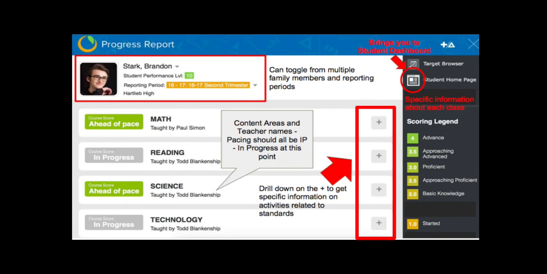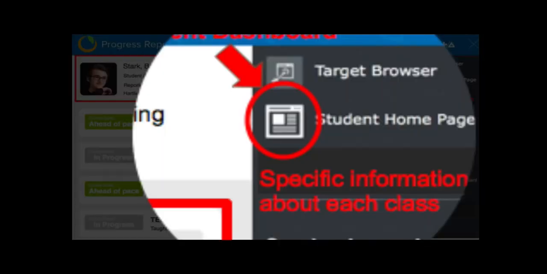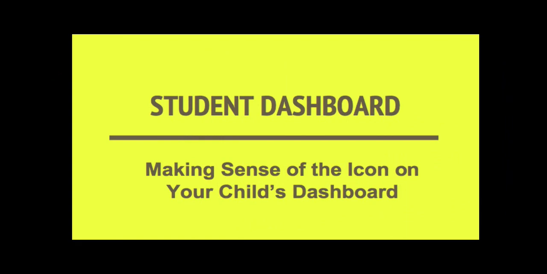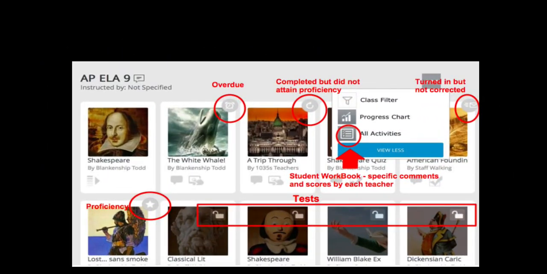So from this page, we're going to click on the student home page, which will give you a picture of what your child sees when they log into their Empower. We'll be reviewing the student dashboard at this time and making sense of the icons that your child sees at that level. At the dashboard level, you'll see on the upper left-hand course where there's a description of the name of this class, and it's AP ELA 9. This is just for demonstration only.